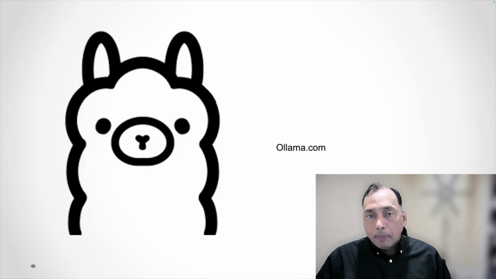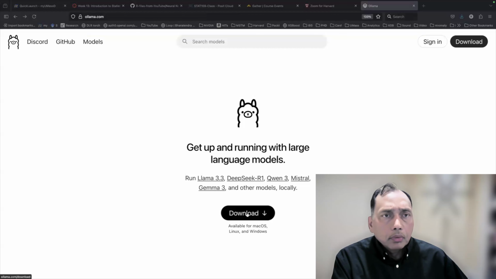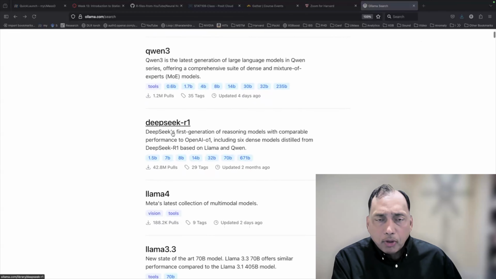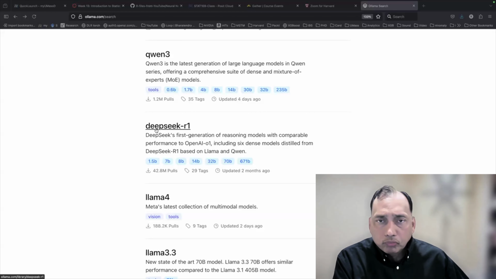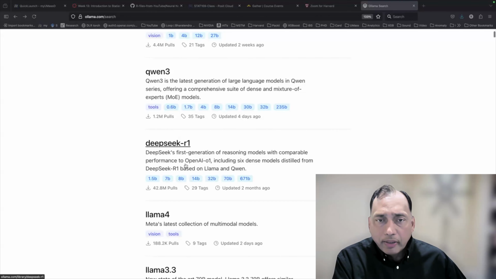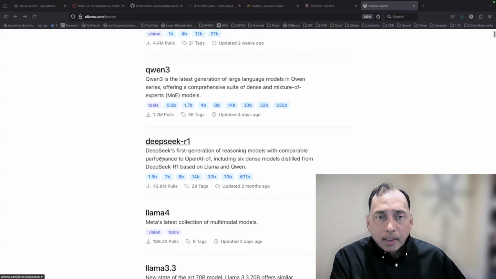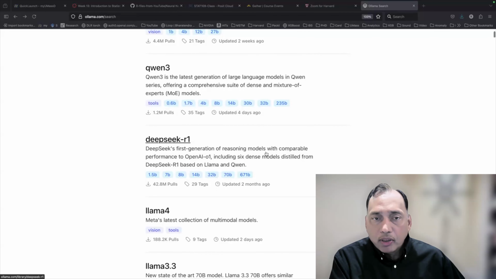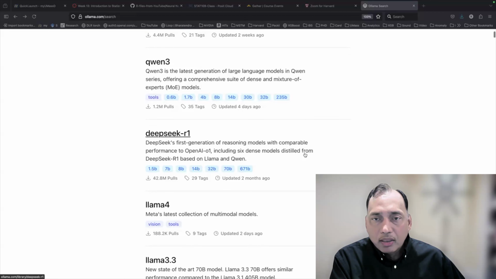There's a website called ollama.com. If you go to models, many of the models like DeepSeek that you saw on the previous page are available from this page. So DeepSeek's first generation of reasoning models with comparable performance to OpenAI's O1, including 6 dense models distilled from DeepSeek's R1 based on Llama and Qwen. Each one of these have multiple models available. The smallest one has 1.5 billion parameters, and the largest one by DeepSeek as of now has 671 billion parameters.